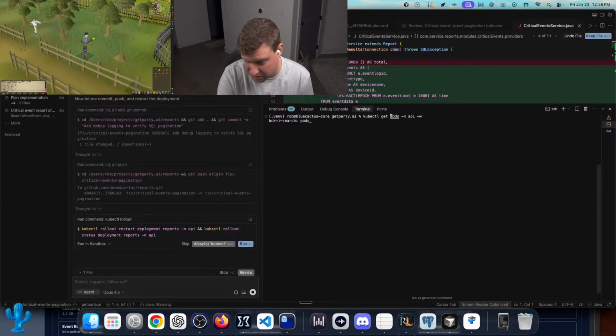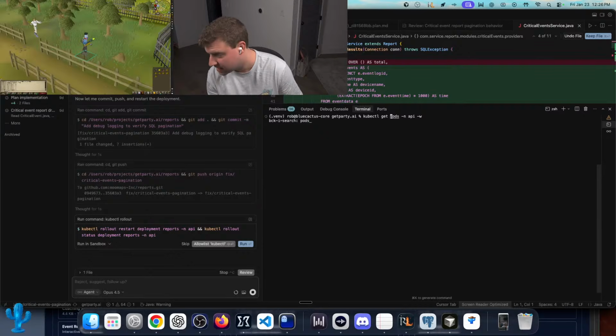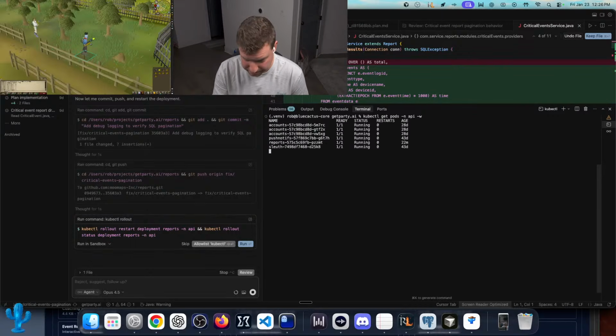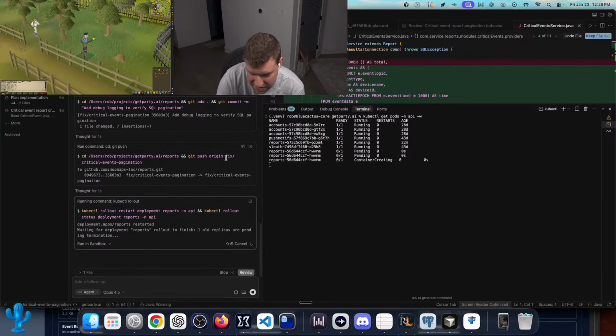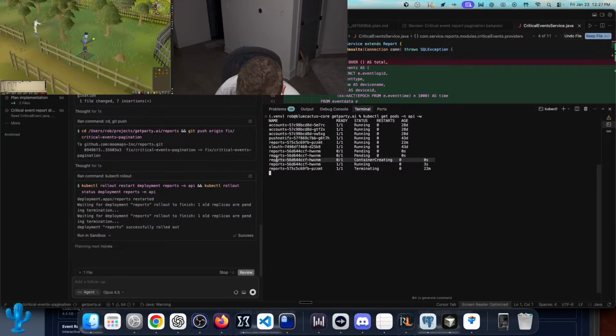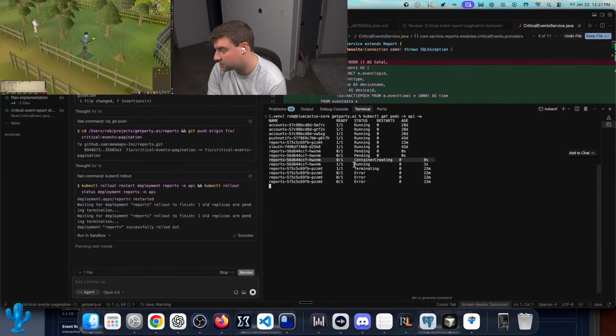Then I'm looking for this one. Okay, so kubectl get pods namespace API -w, which means watch. Okay, nice. So now we're watching this namespace. Now I'm going to go ahead and run the kubectl rollout restart. And you'll see what it does is it starts creating a new pod before it terminates the old pod.